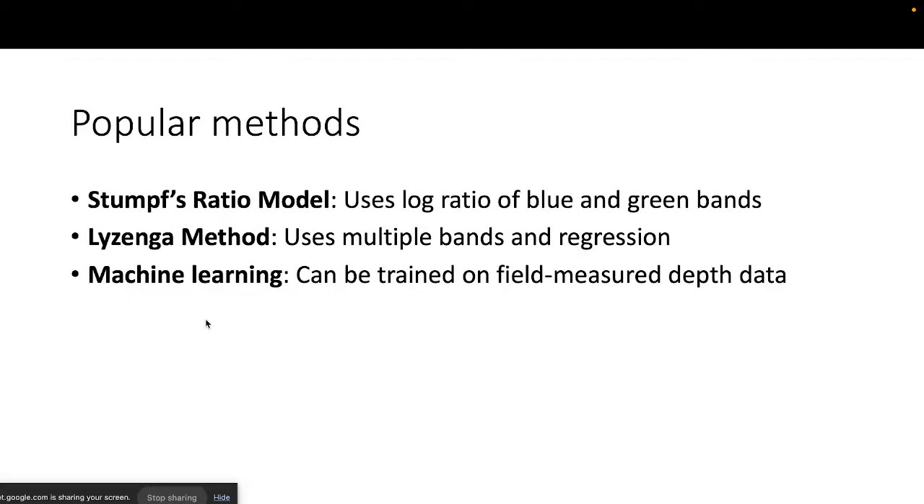And there are a lot of methods you can see. In this slide there are a total of 3 methods to identify topography bathymetry. One method is the Stumpf ratio model. This is one kind of model. It is also useful to identify bathymetry in the coastal area. It uses the log ratio of blue and green bands. This is one kind of formula we will further discuss. Using the log ratio of blue and green bands, we can easily detect the bathymetry.